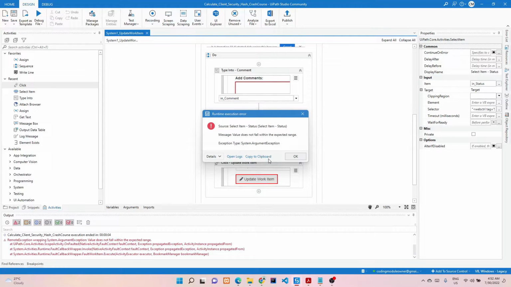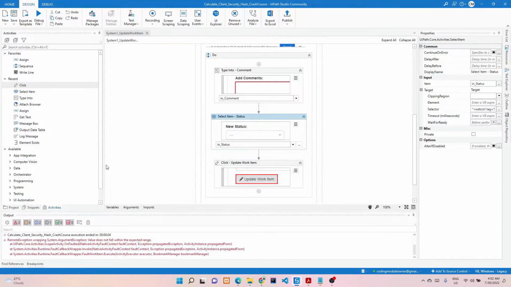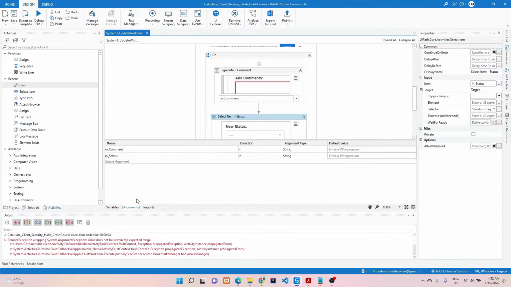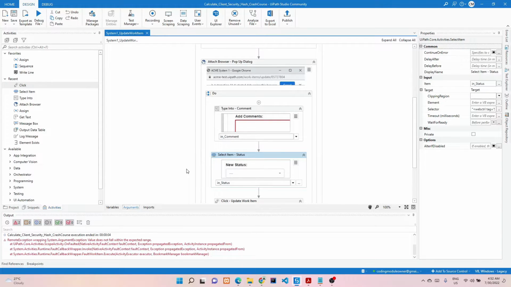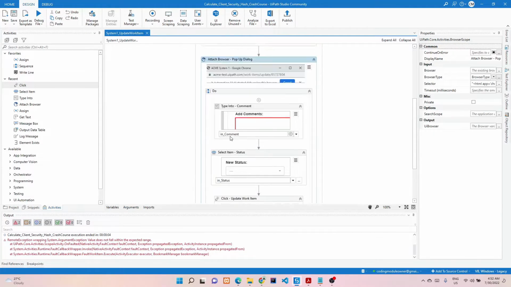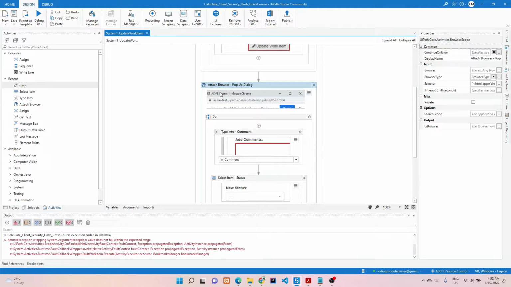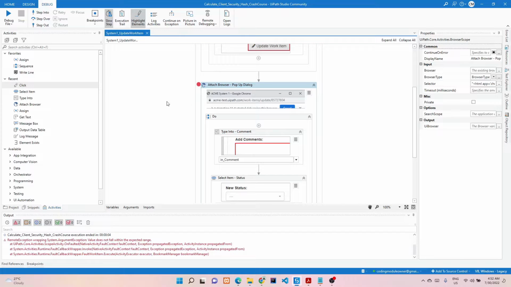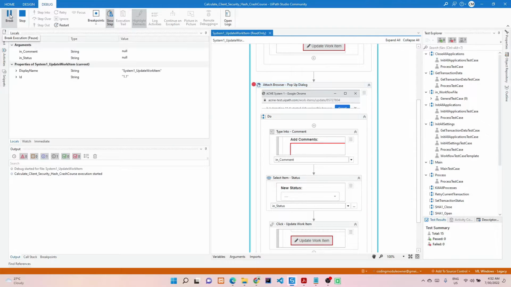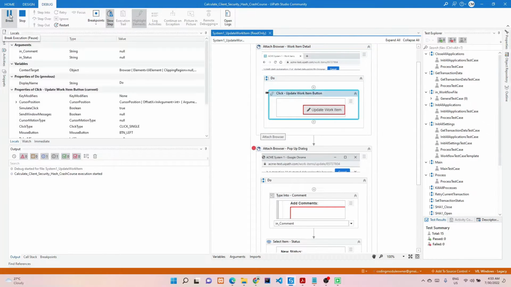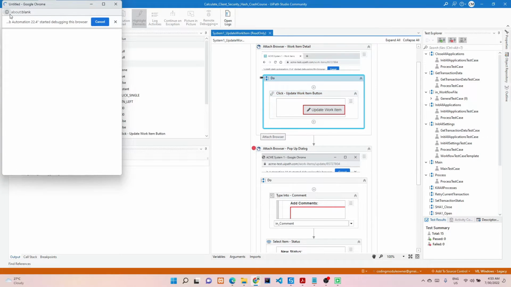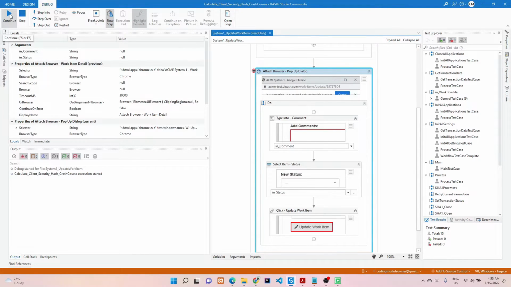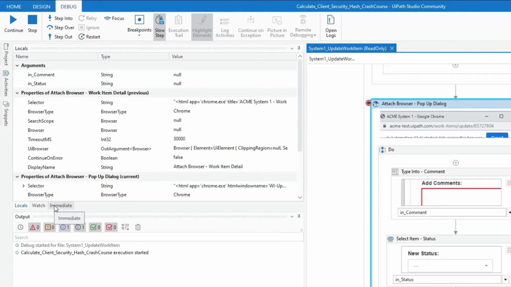Okay, we get an error there. It's because again we don't have a value for our argument, so I should not use run file in there. So I will add the breakpoint again in the second attached browser activity and use debug file, but make sure that the dialog window is closed. Now hit debug file.